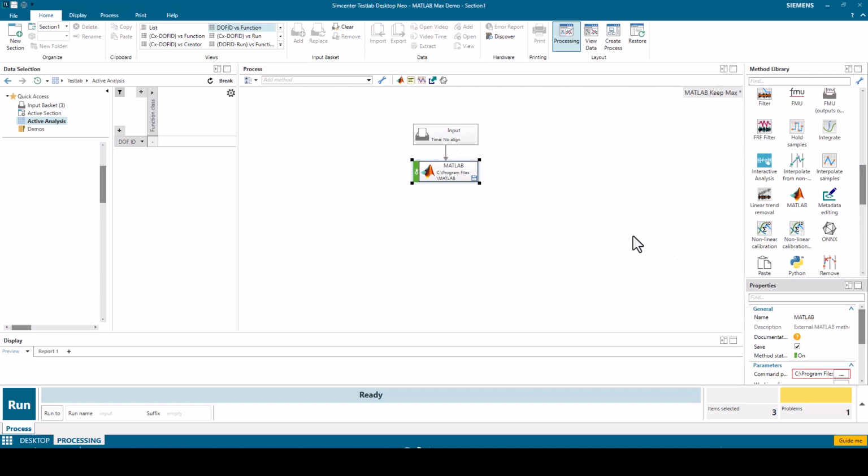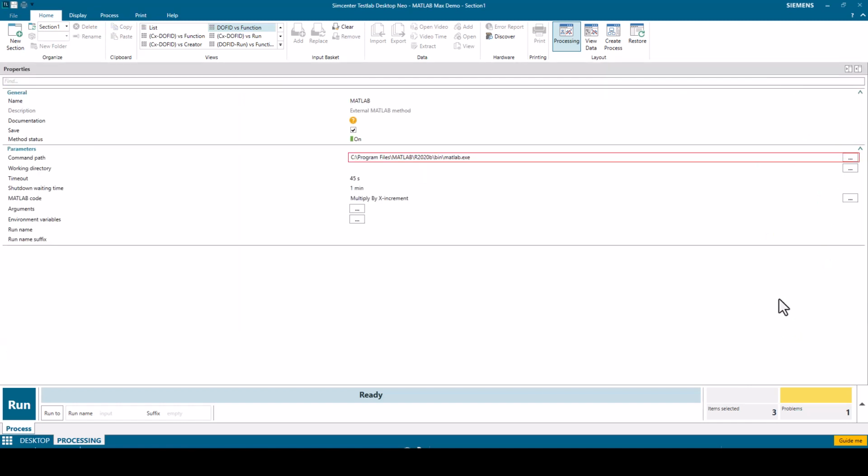So a couple things I need to do right off the bat is make this properties tab a little bit bigger so we can see it. I can rename the process whatever I want, but I'm going to leave it as Matlab. And then this command path is really important. This is the location of the Matlab executable on your computer. You cannot run the Matlab process unless you have a copy and a license of Matlab. So you need to find where that Matlab executable is. And in my case, it's located here.